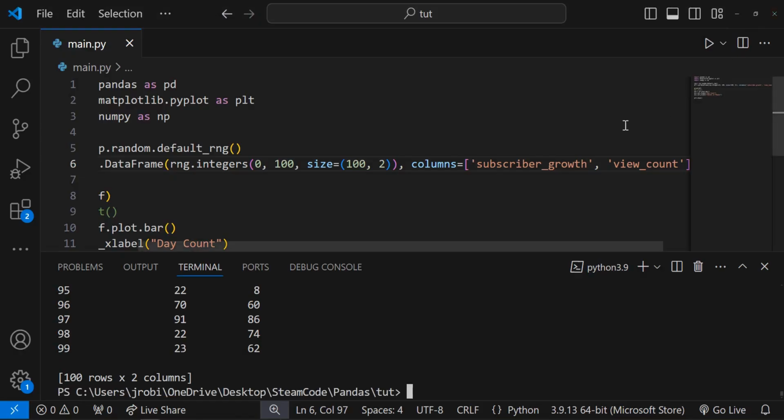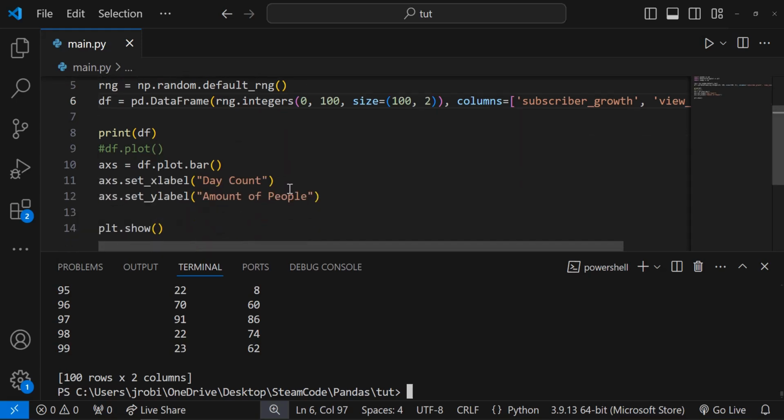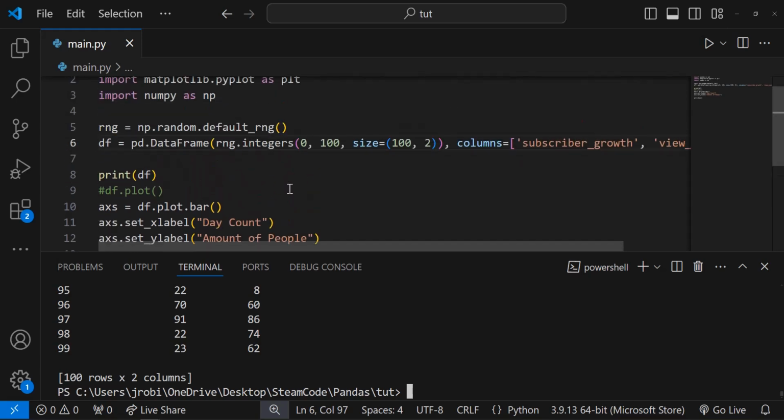Now, there's a lot more that goes into different plots, but this was a very basic overview of how to create simple pandas plots.